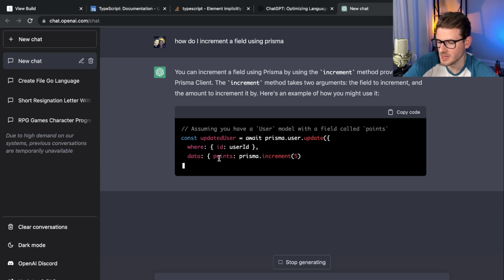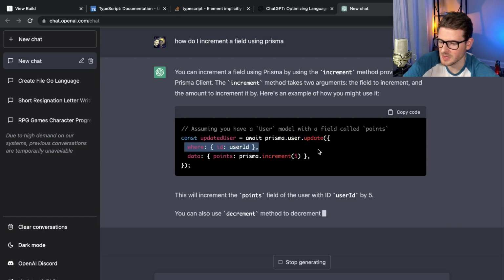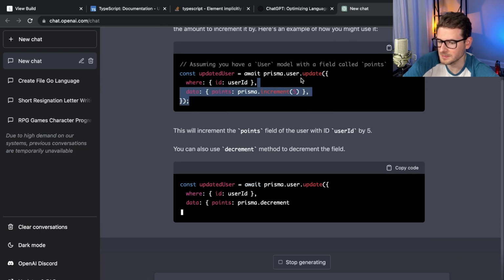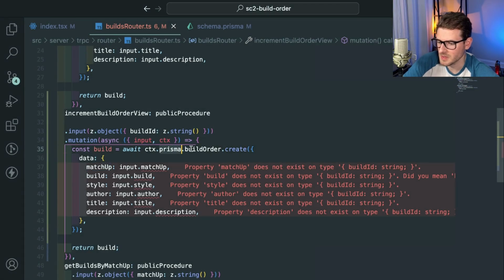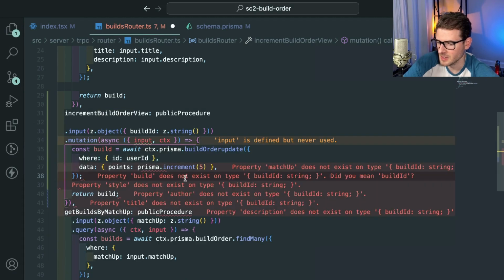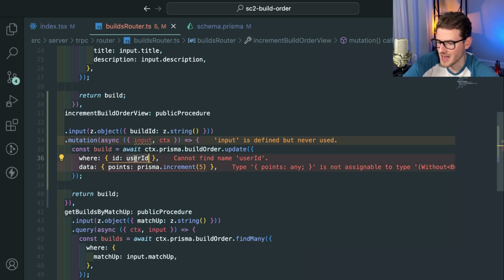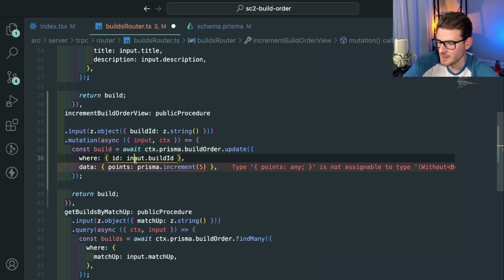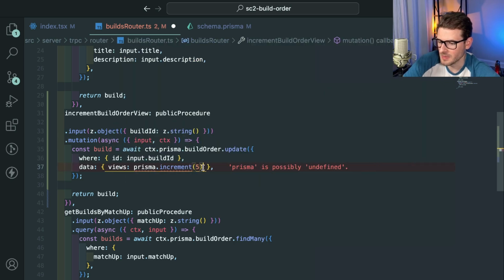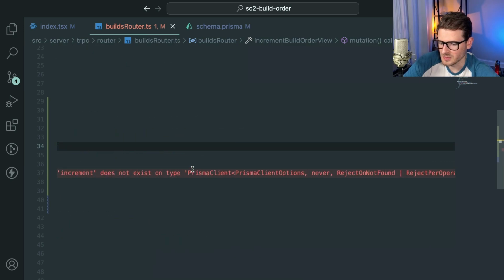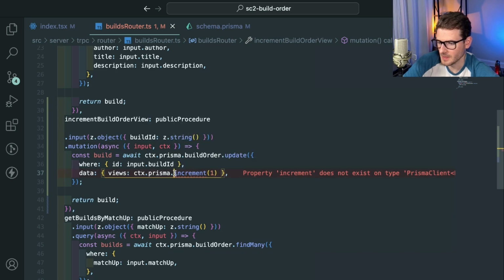Update where, okay, data points, increment by 5. Okay, that's interesting. Let's just go ahead and grab these two things. You can also use decrement, that's cool. So Prisma build order, I'm going to call update here. Let me undo that. I'll say dot update where ID is equal to input dot build ID. Data, and I'll say views increment by 1. And I'll just say context Prisma. Increment does not exist on Prisma, blah, blah, blah. Okay.